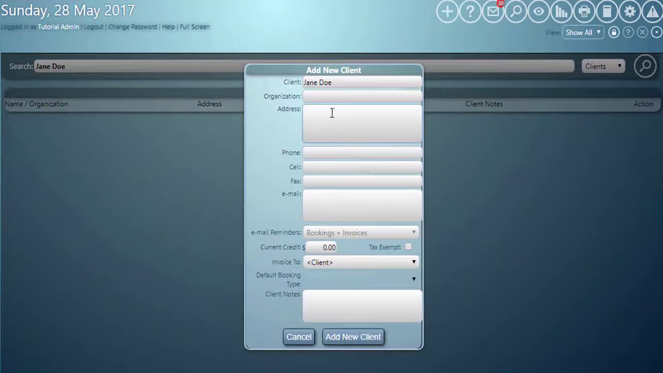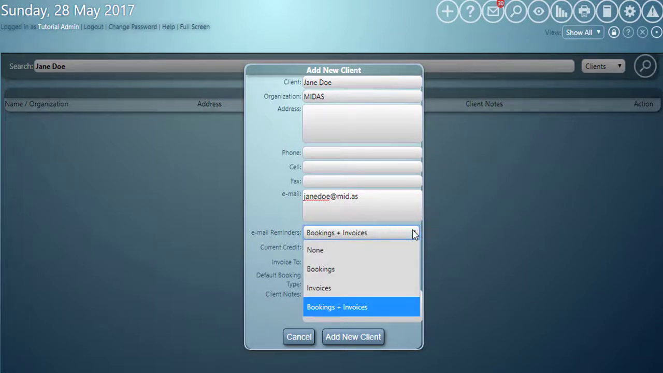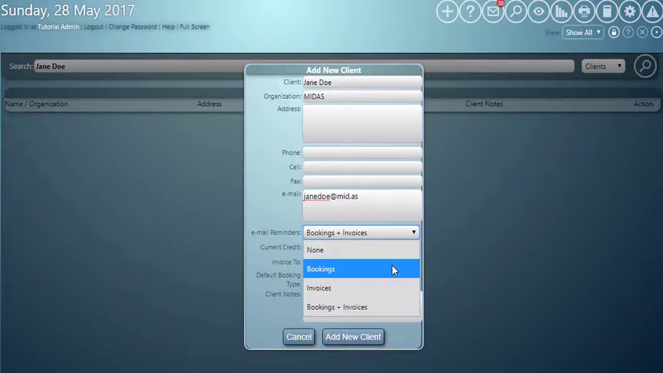And we can then add details for Jane Doe. So we can specify her organisation, we can put her postal address, phone, fax, cell numbers, email address. We can also select what email reminders this client will receive. If set to none, then the client won't receive any automated email notifications about their upcoming bookings or upcoming invoices. Or alternatively, we can just select bookings or invoices for them to receive automated reminders about those.